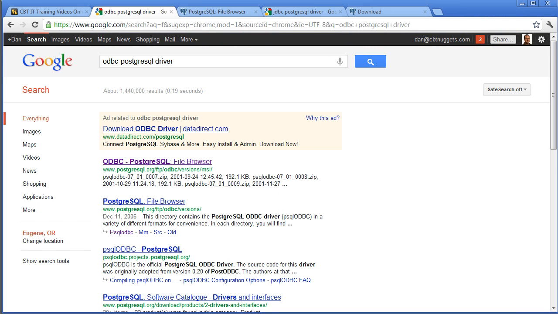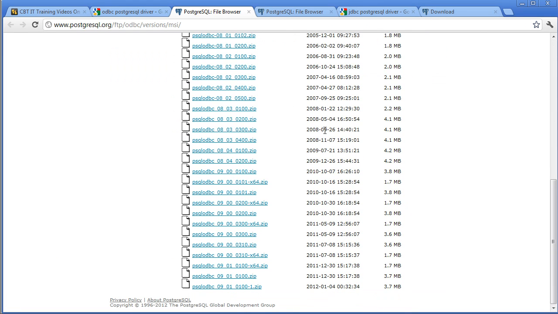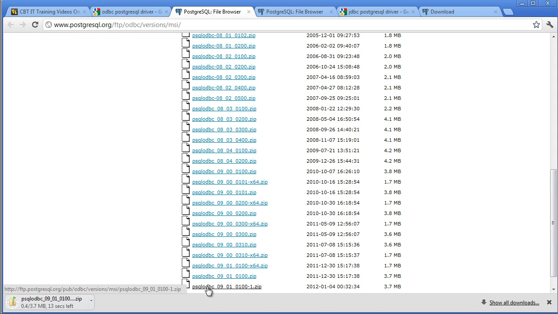All right, so the first thing we want to do is go get the ODBC driver. To do that, open up Google, type in ODBC PostgreSQL driver, and we'll just grab this link here from the Postgres website, scroll down to the bottom, and grab the latest file here, download that.